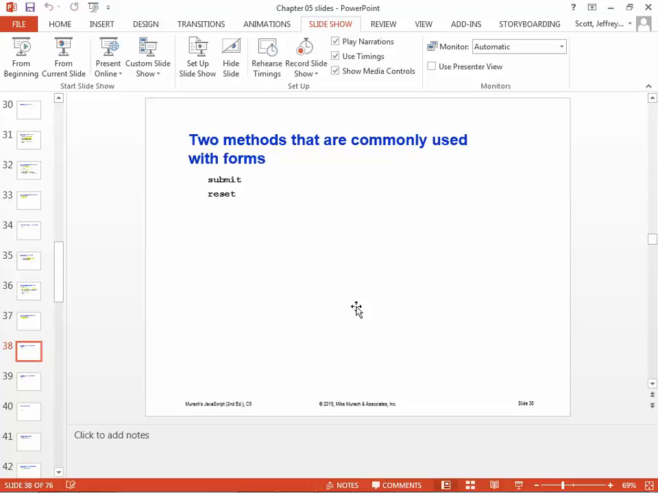All right. A couple methods that are oftentimes used with forms: submit and reset. We already talked about this. Submit submits the form and its data to a server. Reset resets the values in the form to their starting or default values. Two methods that you oftentimes use with form controls are focus and blur. If a form control has the focus, it's the one where the cursor is.